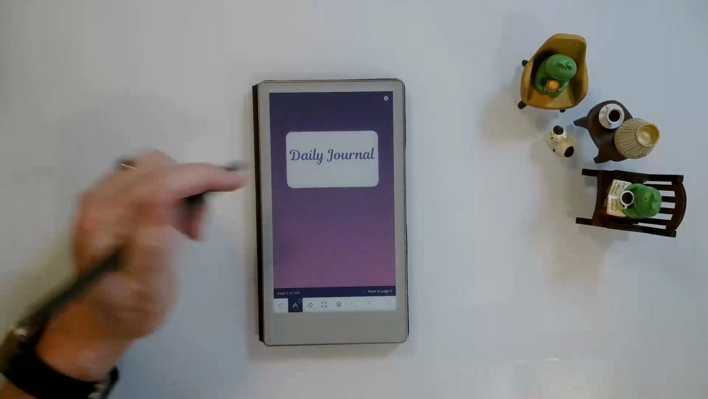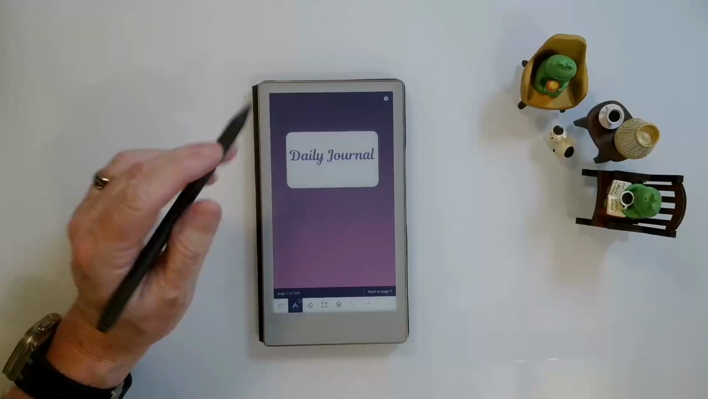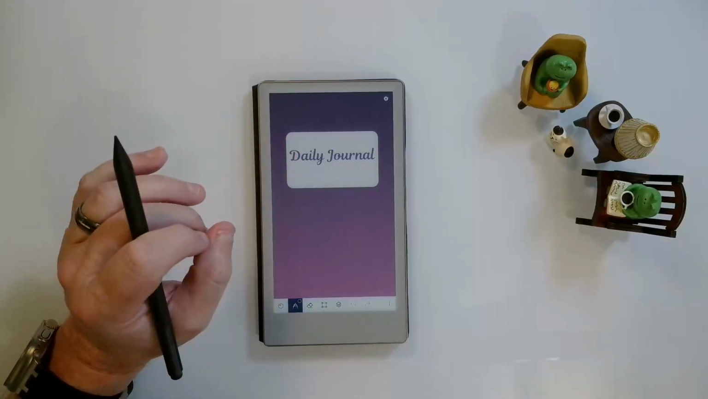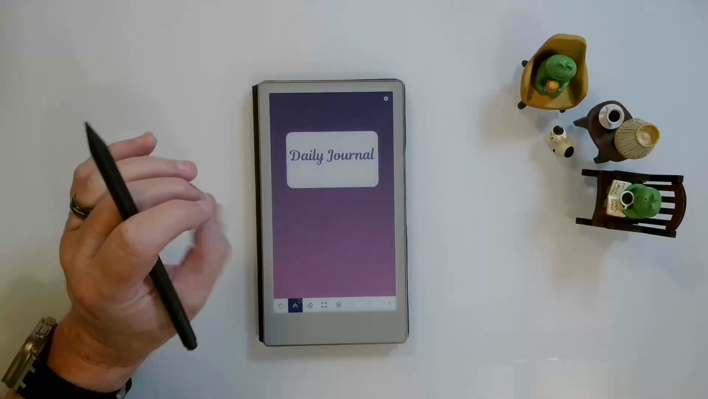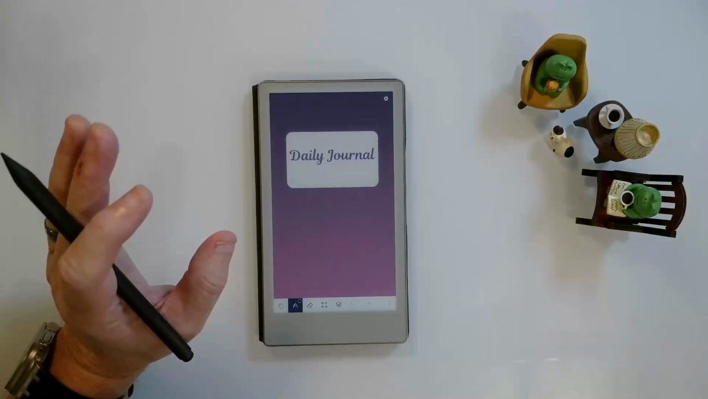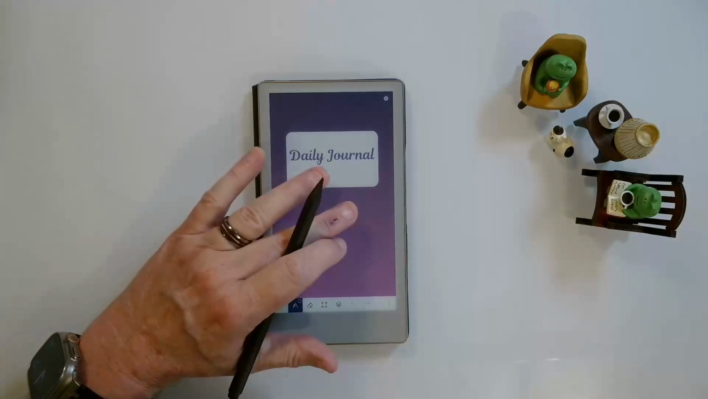So I do have a cover page, and you can put a date on here if you want to. This template is not tied to any particular year. You can use it in 25, 26, 27. You can use it in 2050 if you want to, and I'll show you why that is.